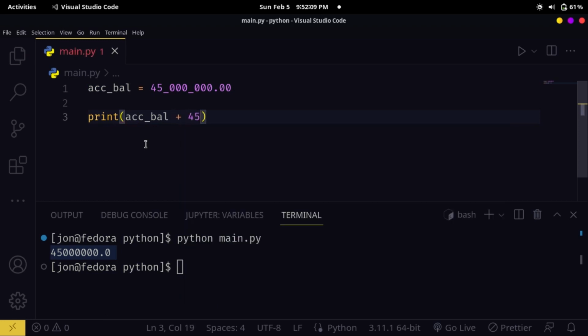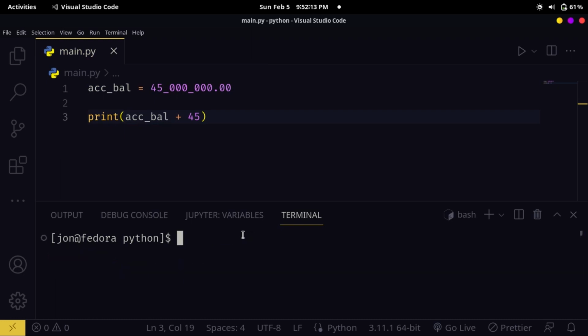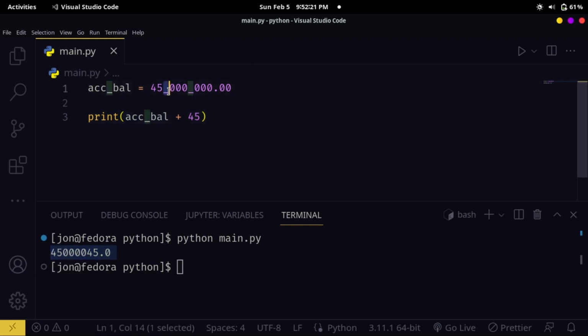We can say 45, and then when I run my code, I am going to be getting the same output as I expect. The only reason why we have an underscore here is to just make our number more readable.